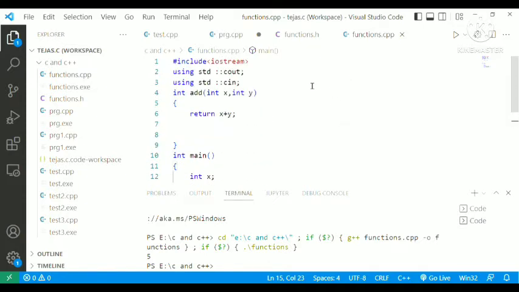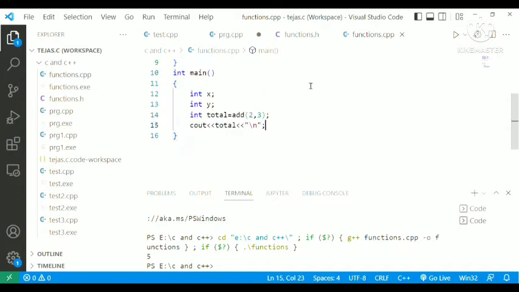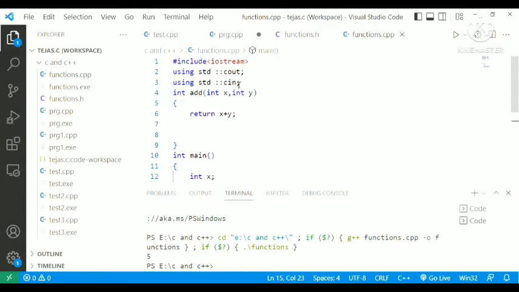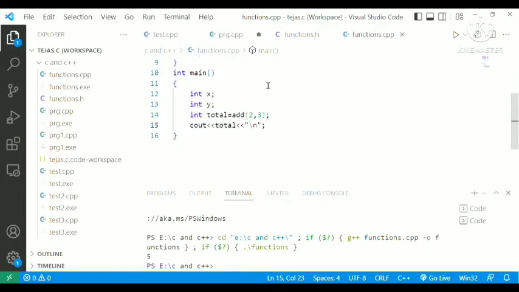Now let us go into some more depth. Let us learn about function overloading. Function overloading basically means that two functions can have the same name, but they are differentiated on the basis of the parameters they take. Let me show you with the help of an example.